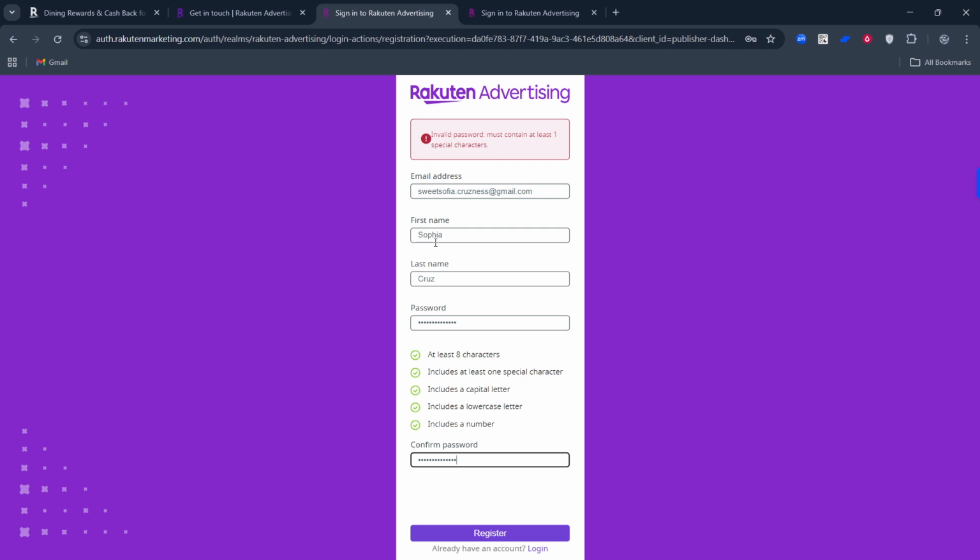You'll see a registration form. Enter your email address and name, then create a strong, unique password and click Register. For security, choose a password you don't use elsewhere, with a mix of letters, numbers, and symbols, and avoid sharing it with anyone. Next, check your inbox for a verification email from Rakuten Advertising.